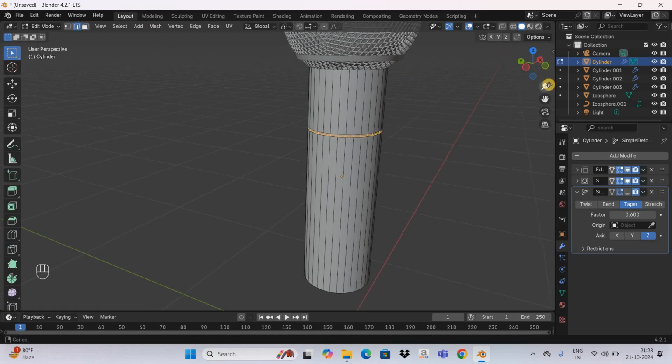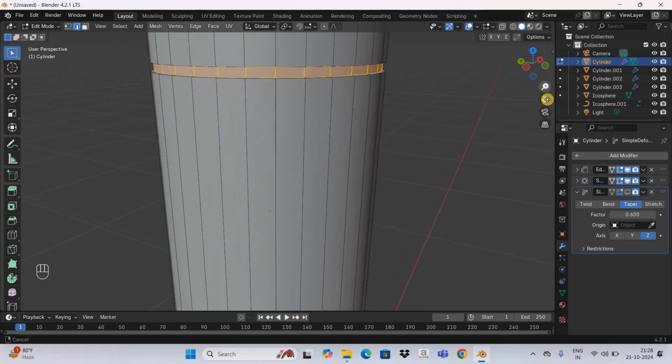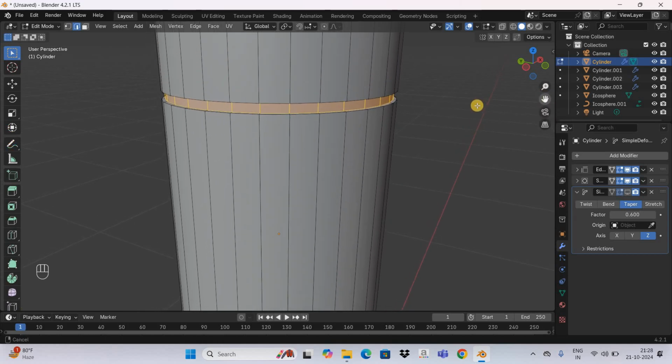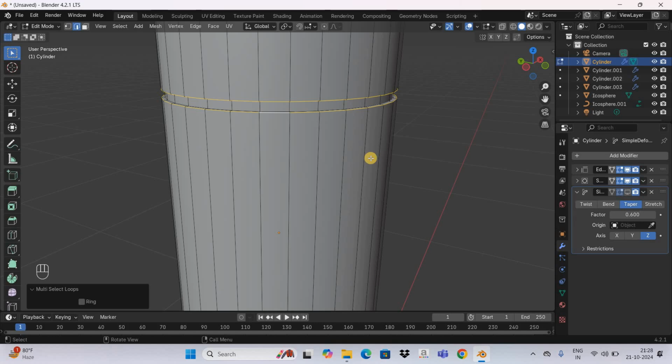And now let's zoom in like this. And you need to select two edges from the top cut and two edges from the bottom cut. So select two edges from the top cut like this and select two edges from the bottom cut like this. And now you need to go to the select menu and now go to select loops and now select this option, that is edge loops. Perfect. Next, what you need to do is you need to add the bevel.